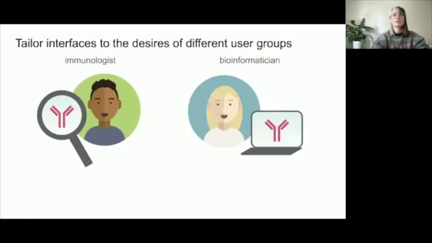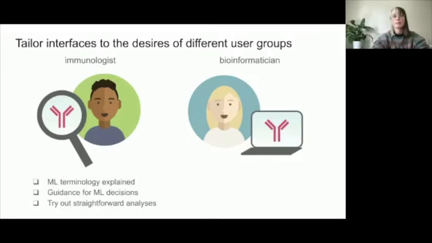And if you are designing interfaces for your users, it's useful to think a bit about what different user groups you expect. In the case of immuneML, we identified two main user groups that are a bit distinct. On the one side, we have the immunologists, and on the other side, we have bioinformaticians. They both have a different background, different desires, and different ways of interacting with immuneML. The immunologists are very familiar with their own data set, but they don't necessarily know so much about machine learning.